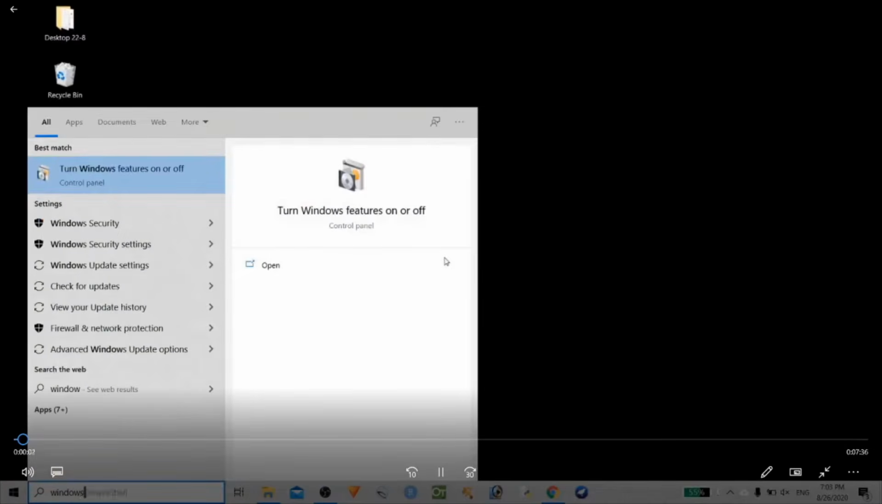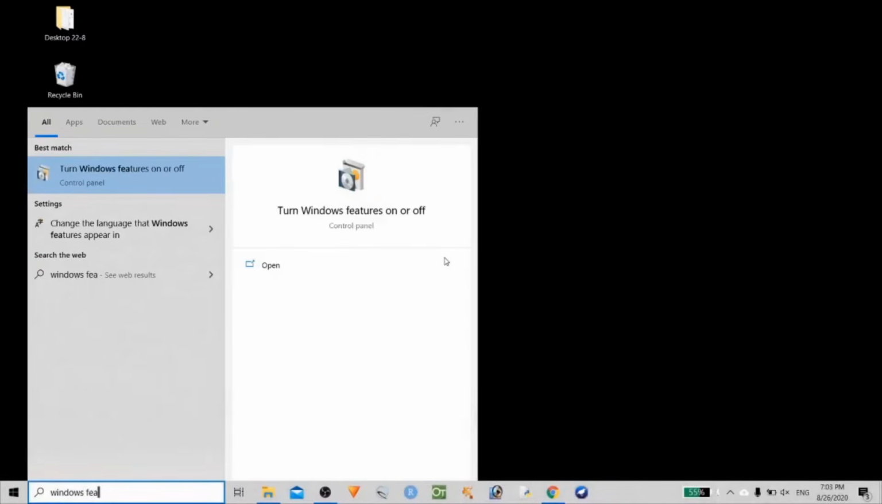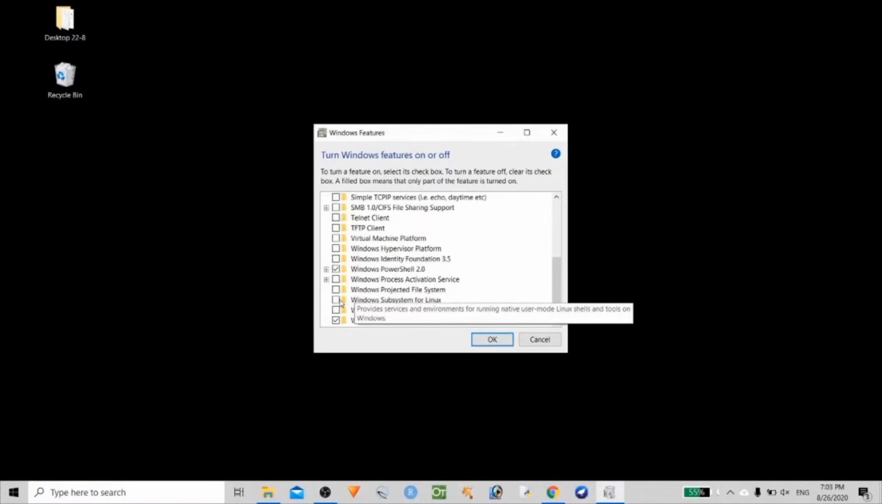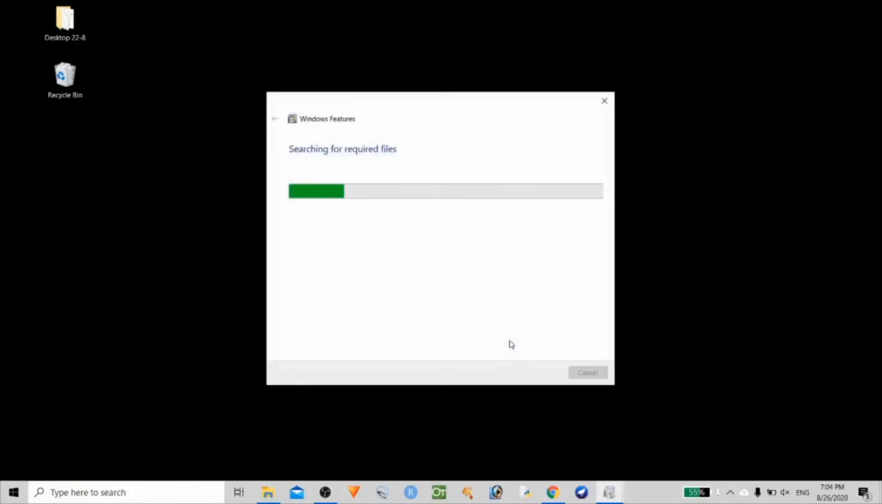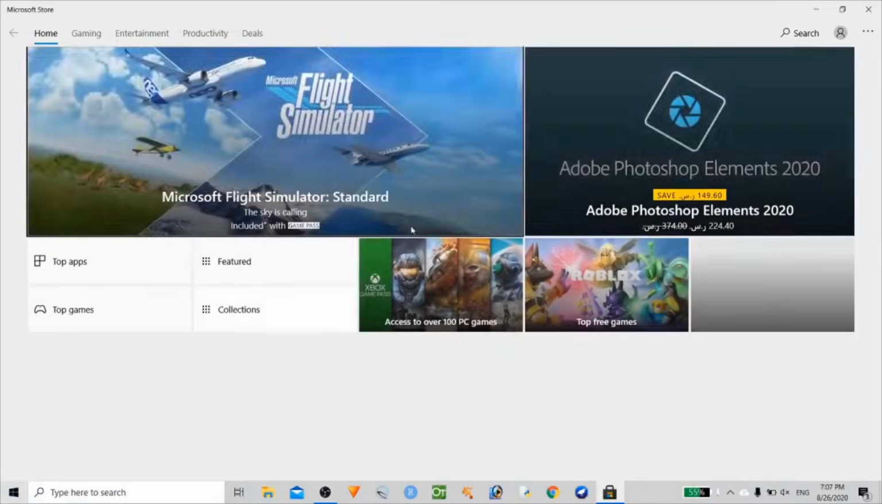Go to the start page and click Windows features. Click on Windows features and scroll down. You will find an option called Windows Subsystem for Linux. Make a tick on this one and click OK. Wait for a few minutes. Once the installation is done, you have to restart your system. I just restarted the system.